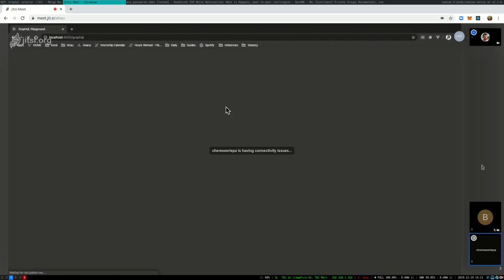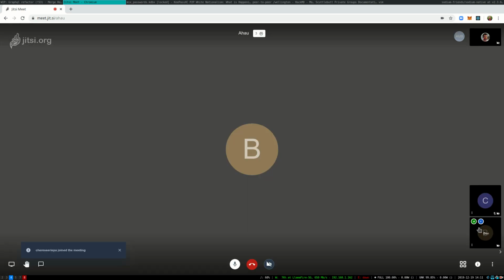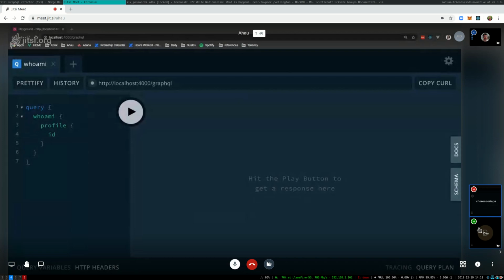So let's do some more stuff. You wanted to know what other information you could get from profile. Can you click on the word profile or hover over it? And you can see that it's a type of capital P Profile. Can you click on that capital P Profile? I can, but okay. On the right hand side, click the docs button. I think it's docs or schema. Sorry, yeah. Can you click docs on the right hand side? Yeah.